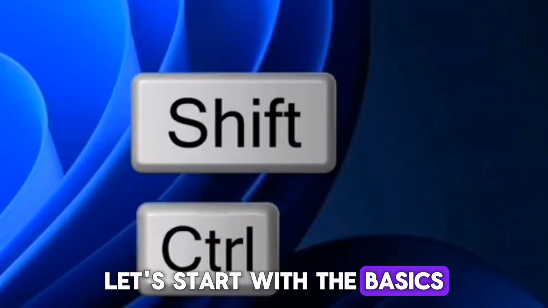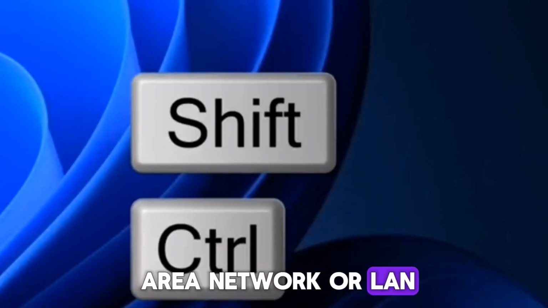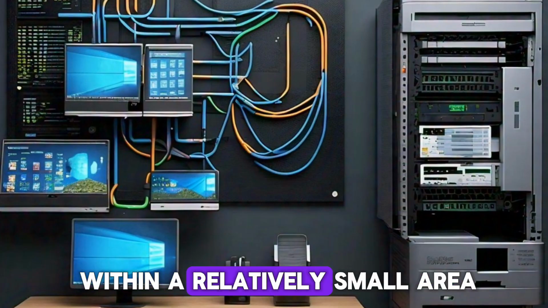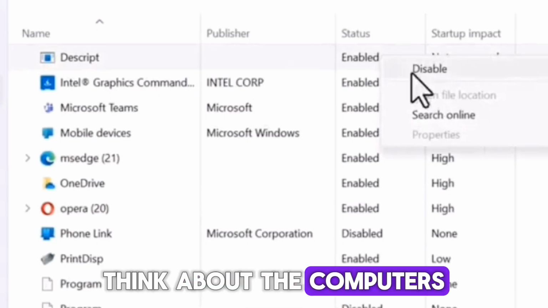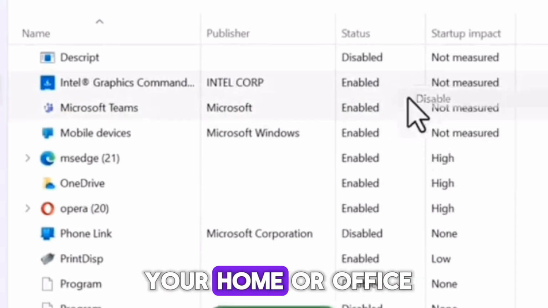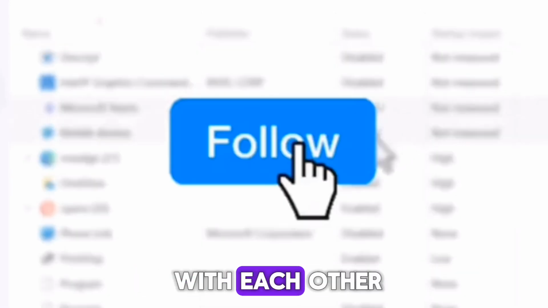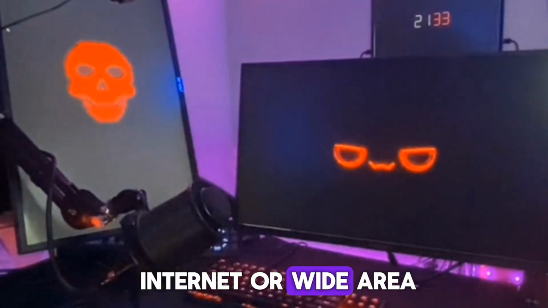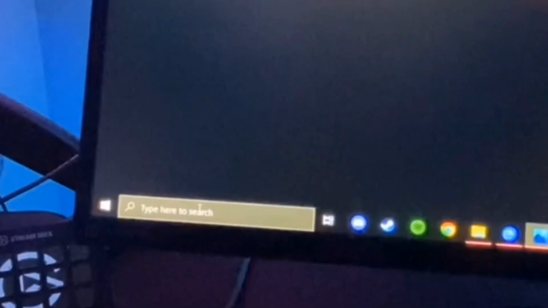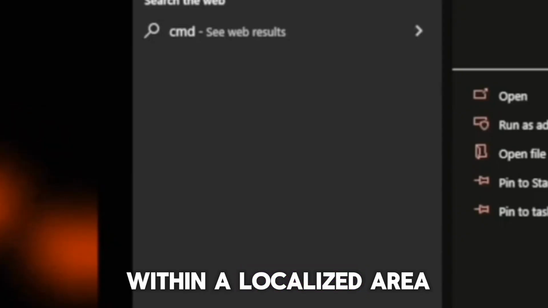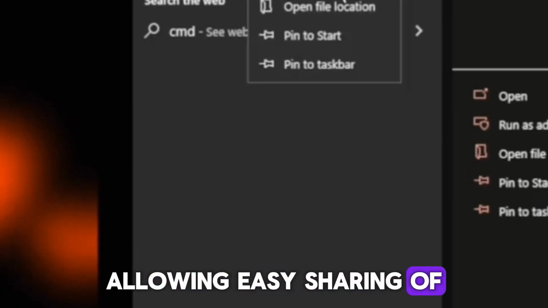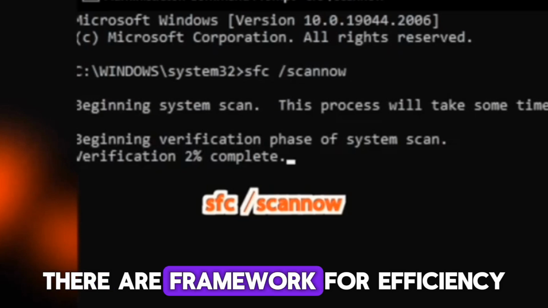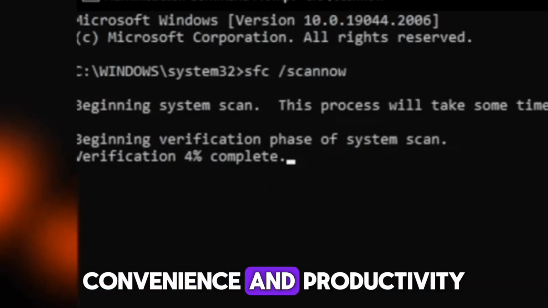Let's start with the basics. What is a local area network, or LAN? In the simplest terms, a LAN is a network that links devices within a relatively small area. Think about the computers, printers, and routers in your home or office that connect and communicate with each other. This network is distinct from larger, broader networks like the Internet or Wide Area Networks, WANs. A LAN keeps devices within a localized area in sync, allowing easy sharing of resources and communication. But LANs are more than just a connection, they're a framework for efficiency, convenience, and productivity.